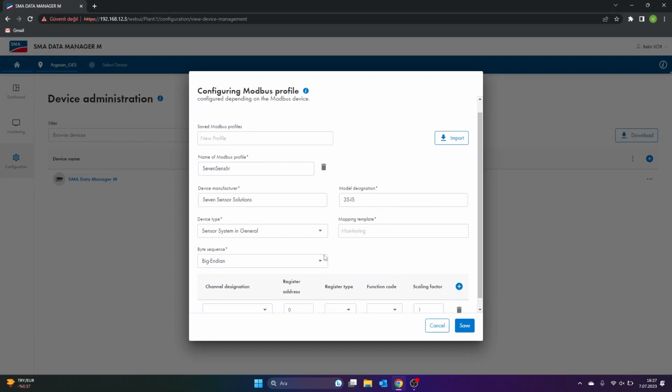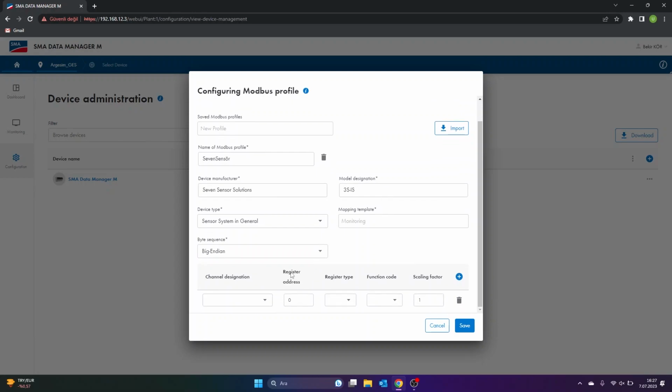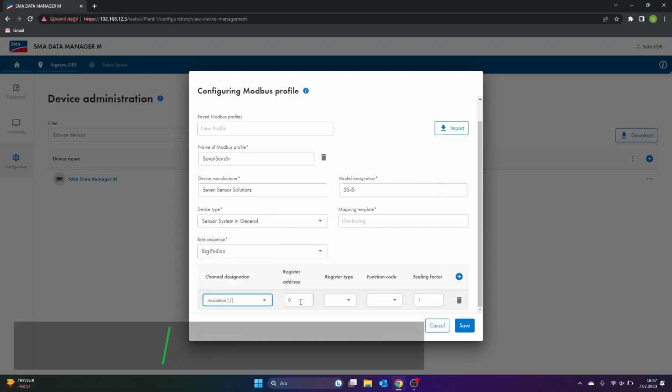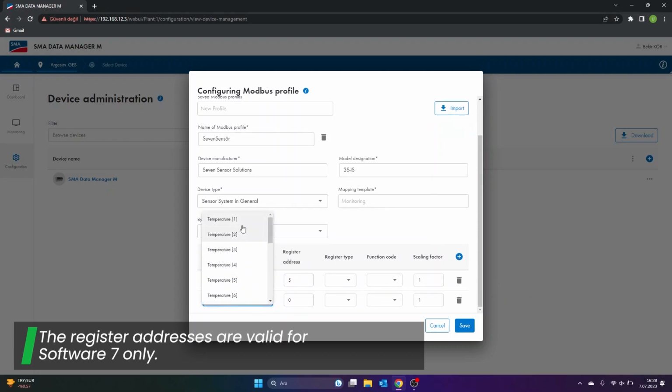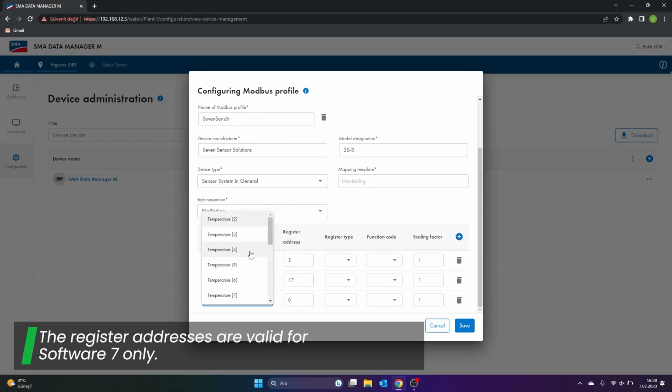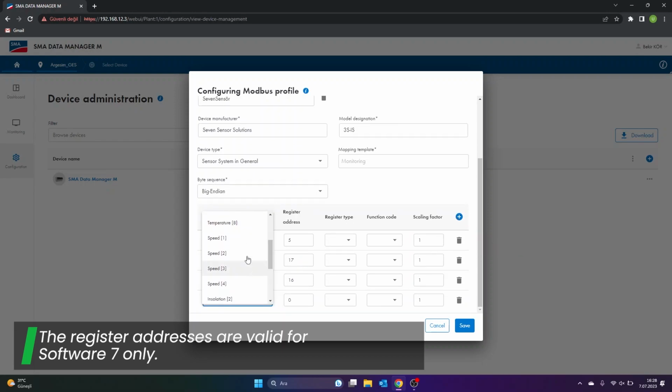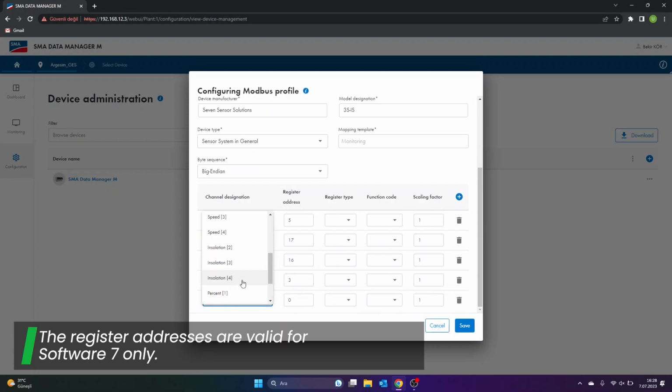In the lower section of this page, you can proceed with the configuration of the sensors. In the installation section, the registration address of the iridium data is 5. The registration address of ambient temperature data in the temperature 1 section is 17. Registration address of module temperature data in the temperature 2 section is 16. Registration address of wind speed data in the speed section is 3. The relative humidity registration address is entered as 18 in the percent section.